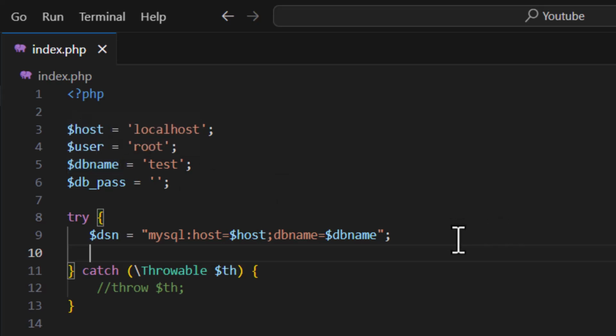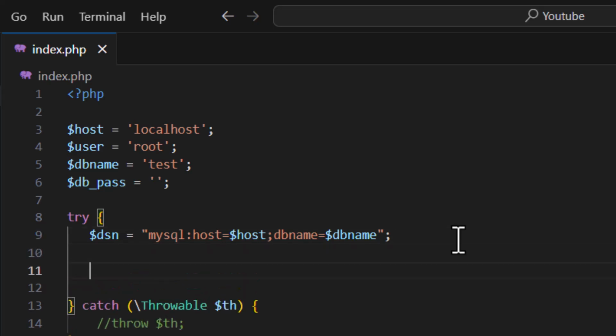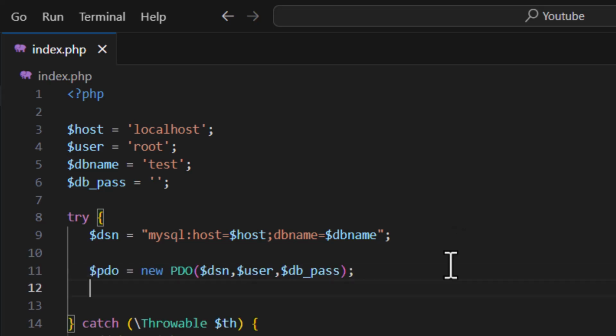So after that, I'll create a PDO object because we'll be connecting to MySQL with PDO. So I'll create a variable to hold the object. I've created the variable pdo, and inside the parameter I passed in the DSN that I just created, then passed in the user variable and the password variable.